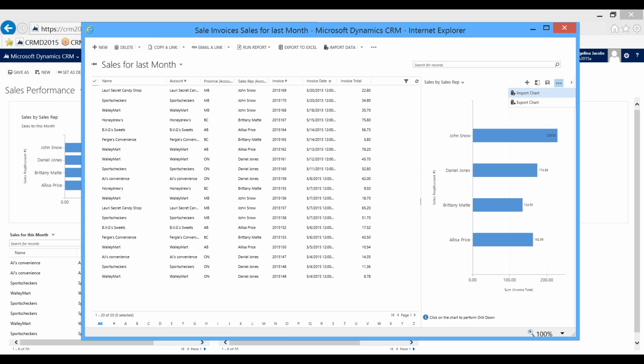I just had a question if the charts can be printed. You can do a screen print here. You can also export this chart and print it that way, or save it to your computer, whatever works for you. So I have a save here, or I have an export chart.